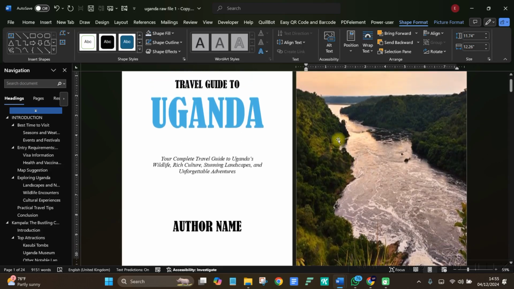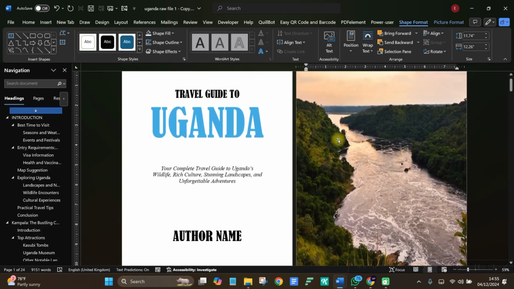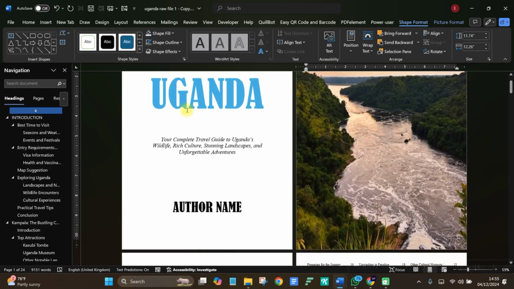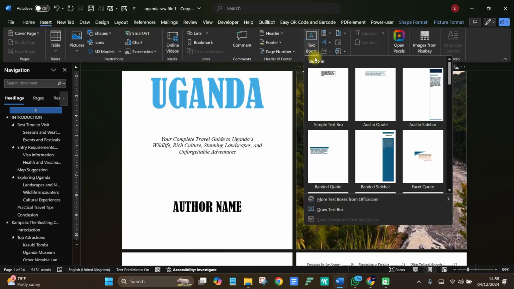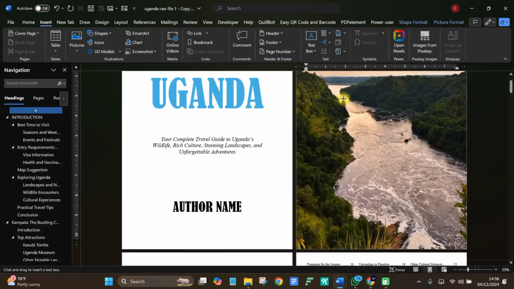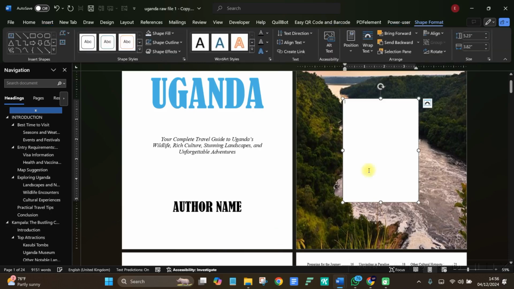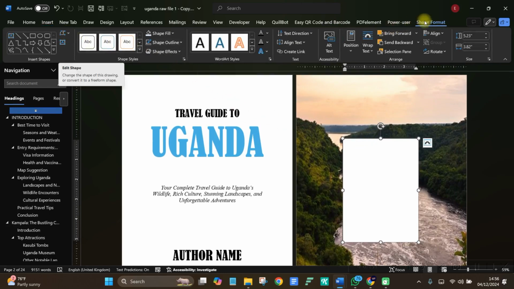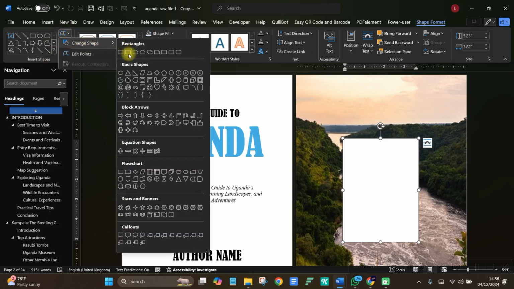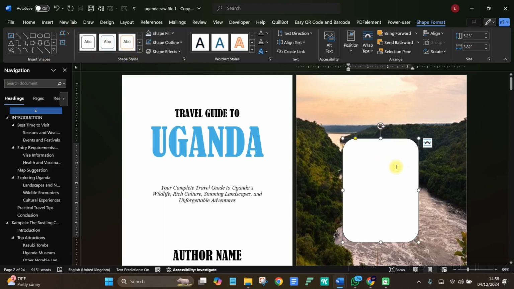So the next thing we're going to do is put the copyrights on this page. You click on insert again, pick a text box from here, click on draw text box, and then you draw something here. It will come with a white background like that. Let's put it just here. Then you can change the shape. While you're still under shape format, you click on this, then click on change shape, and change it to this. See, rectangle rounded corner. So click on that. You can see it has changed to a rectangle with rounded corners.